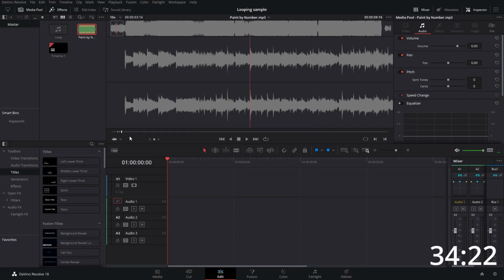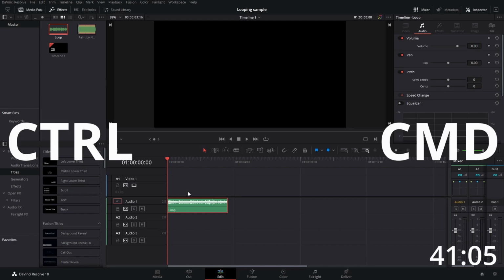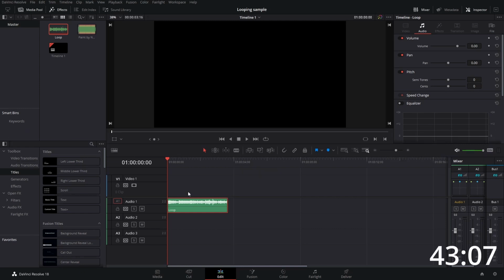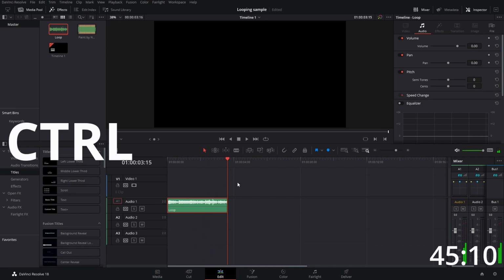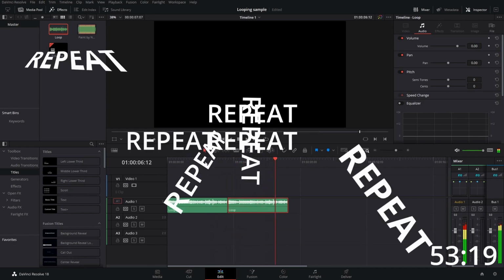Click Create. Drag your file into your timeline. Click on it to highlight it. Control or Command C to copy. Go to the end, and Control or Command V to paste. Then repeat for however long you want.